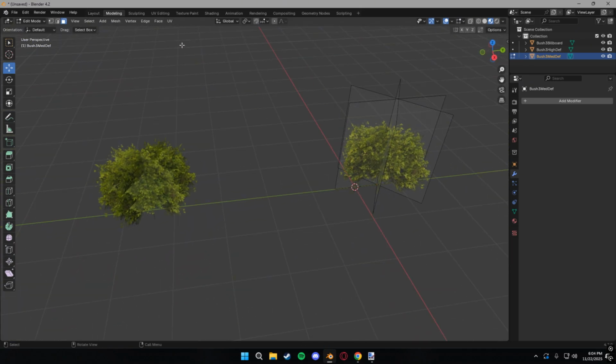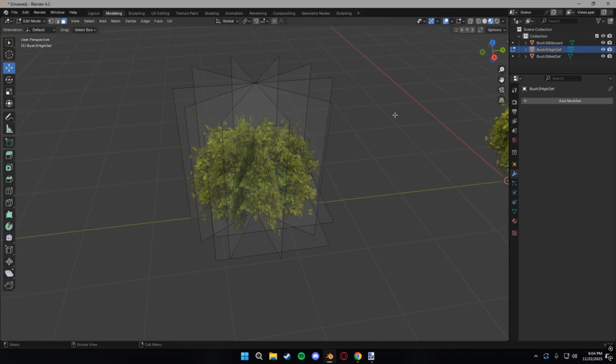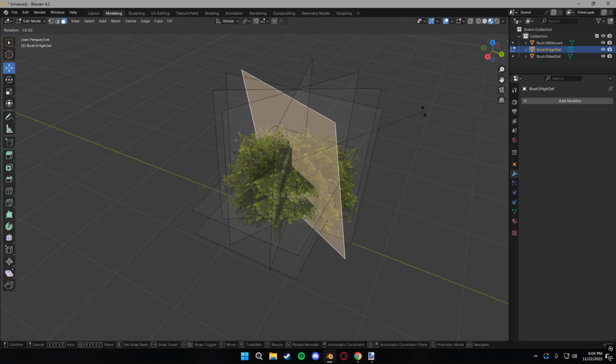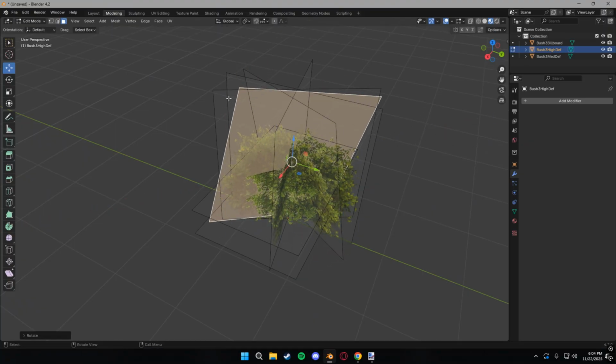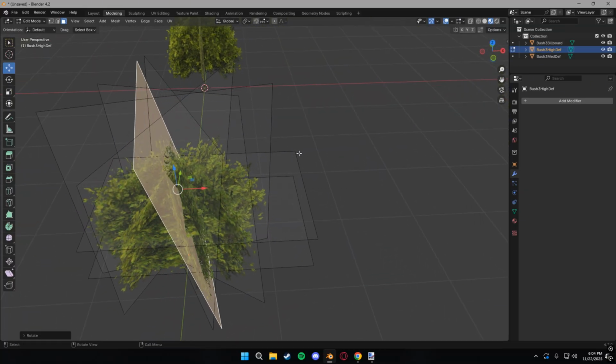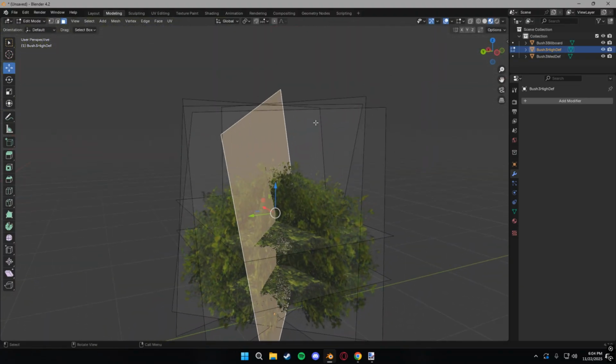This final step in our bush modeling process is optional, but I like doing it so the bush has more variety instead of looking like a stagnant game asset. So I just take some of the planes and I rotate them at random so it looks more natural instead of stagnant.